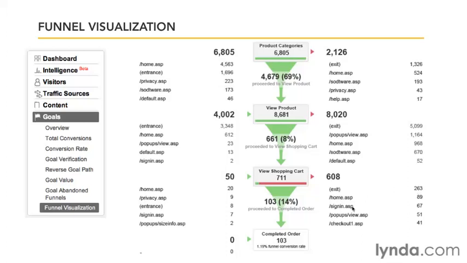What about these folks, the sign-in.asp? Is that a bad thing? No, not at all, right? These are people who already have an account with us. These are our returning customers, our bread and butter. That's completely fine. We have some folks who wanted to view another pop-up. Maybe they needed to make sure this was the product they thought it was when it's in the cart.